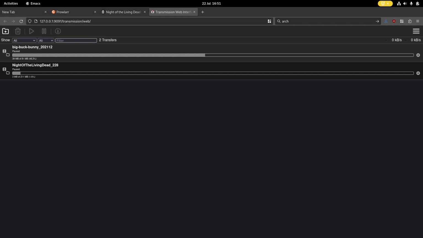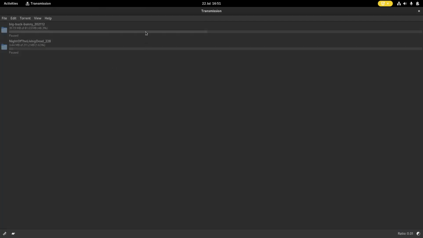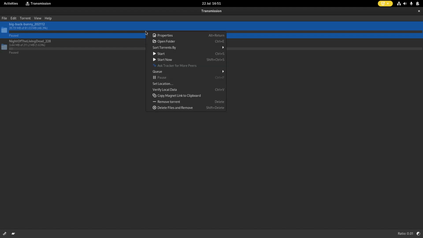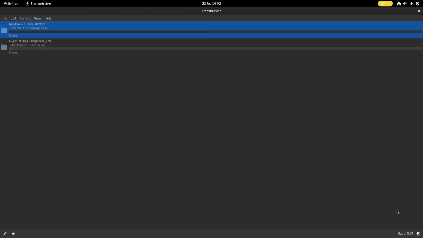Okay, so I don't like this. I mean, it's all right, but I don't know. I just prefer using the new GTK version. Even though it's now got a dark theme, I still find it a bit clunky to use compared to this. I don't think you have the, do you have the files option yet? I'm not sure if you've got this kind of properties option in the web UI.